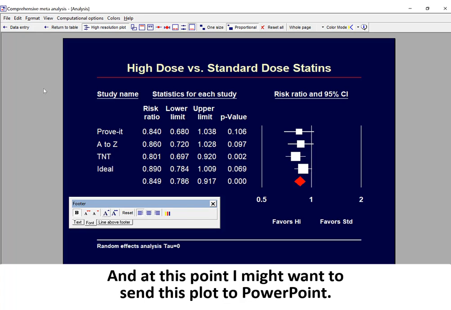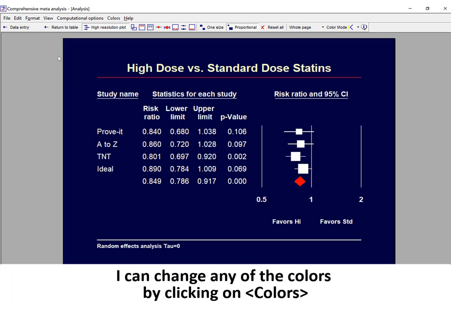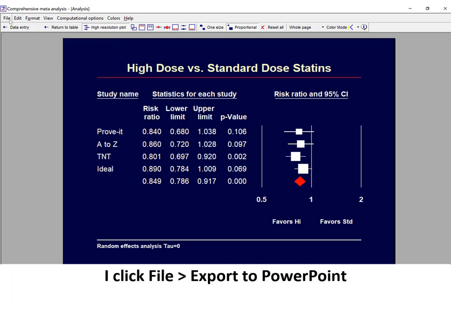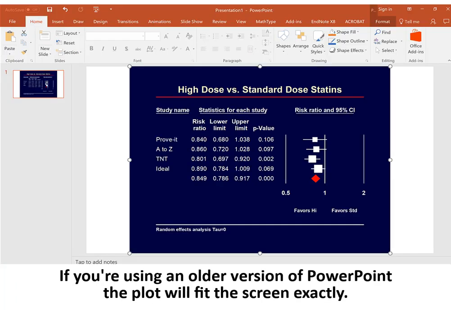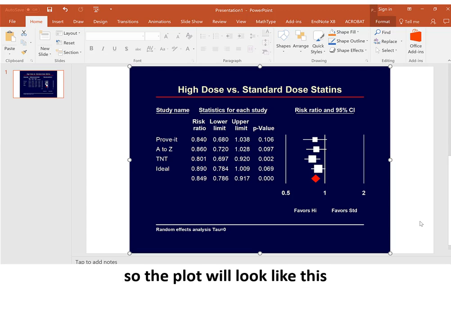And at this point, I might want to send this plot to PowerPoint. I can change any of the colors by clicking on colors. For now, I'll leave them as is. I click File, Export to PowerPoint. The program opens a copy of PowerPoint and inserts this plot. If you're using an older version of PowerPoint, the plot will fit the screen exactly. If you're using a newer version, the dimensions in PowerPoint have changed, so the plot will look like this.